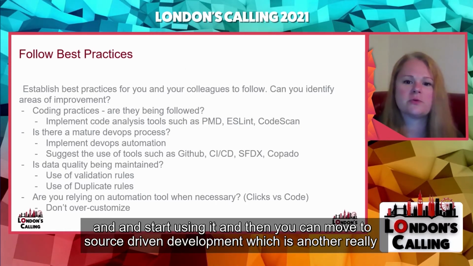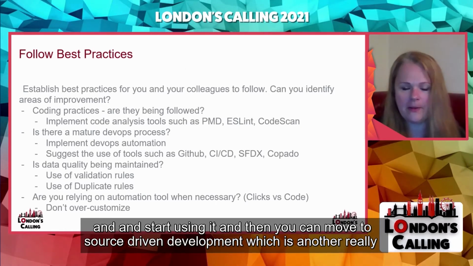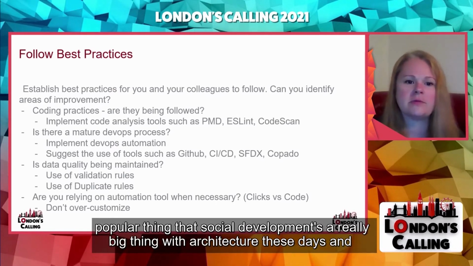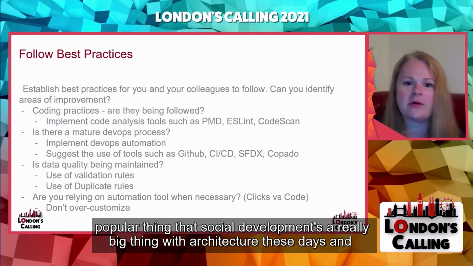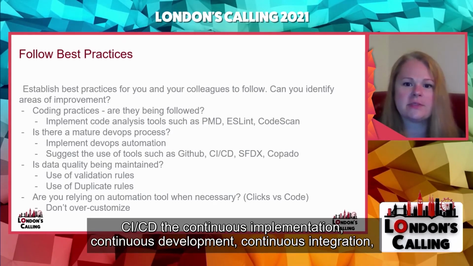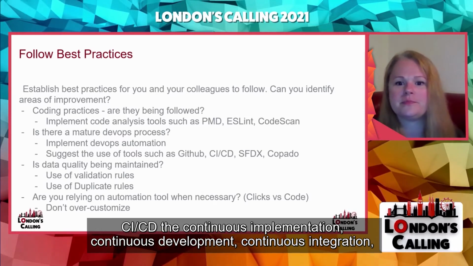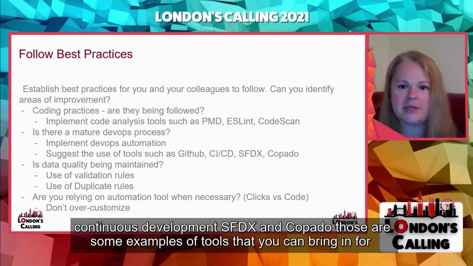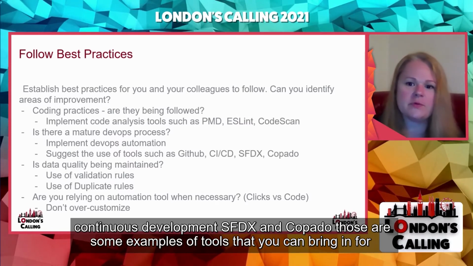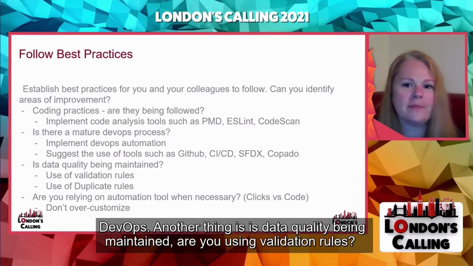And then you can move to source-driven development, which is another really popular thing. Source-driven development is a really big thing with architecture these days, and CI/CD, continuous integration, continuous development, SFDX, Copado. Those are some examples of tools that you can bring in for DevOps.